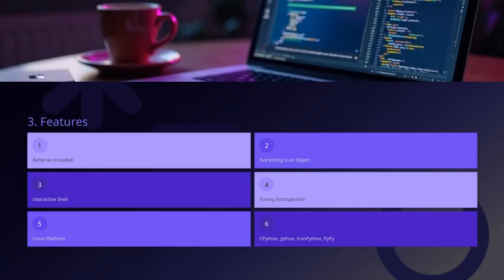Each serves different needs, whether integrating with Java, .NET, or optimizing performance, showing how adaptable Python is across various environments. All these features together reinforce Python's reputation as a user-friendly, powerful, and flexible programming language, aligning perfectly with our overall theme of accessible and efficient coding.